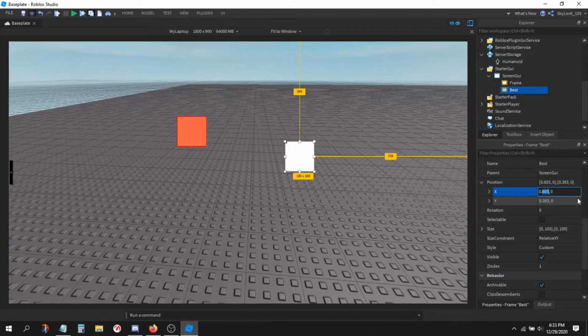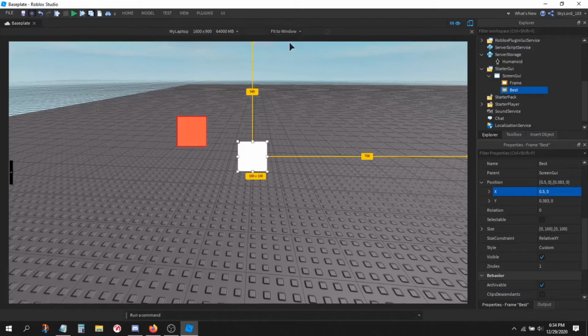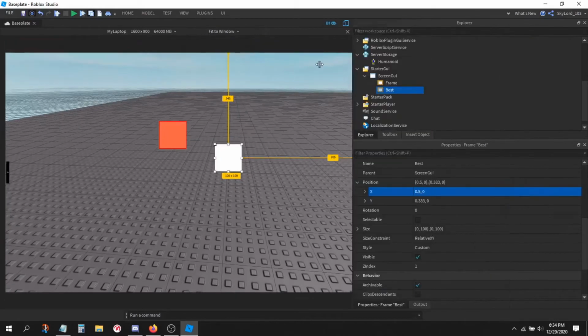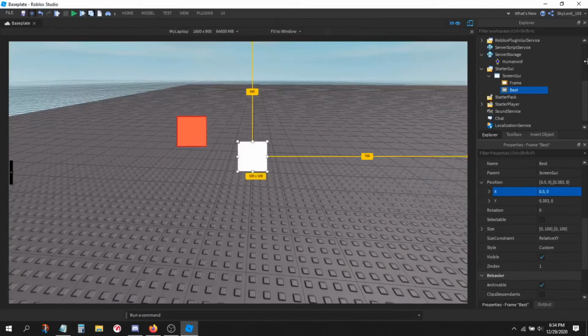If we were at 0.5 on the X, it would move it to the halfway on the X-axis on the screen. So if we scaled the window, it would always stay in the half position on the X-axis. But then if we just left that at 0, and then we put it at, let's just say 850, it's gonna stay there.